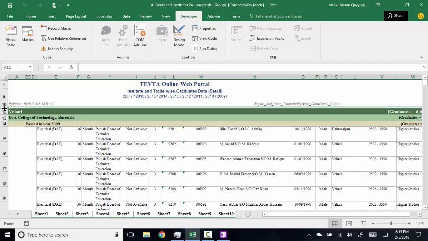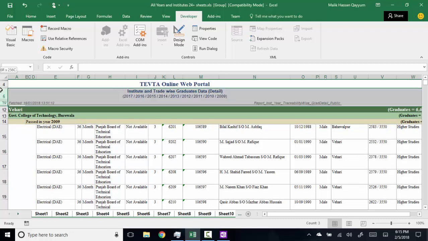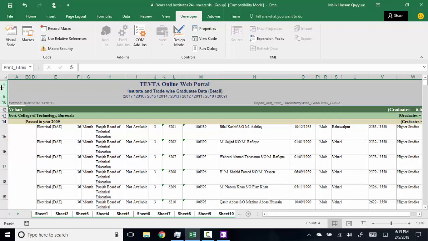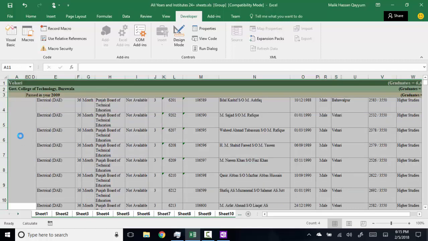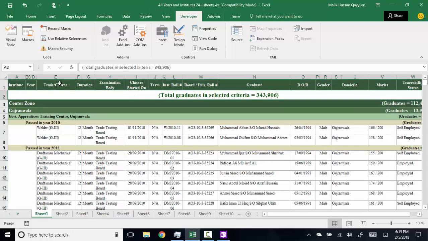Now simply go to this, select all of these first 11 rows and press delete. It will take some time because it will process all of the 34 sheets. Now it has been processed. I can see the first rows are successfully deleted.